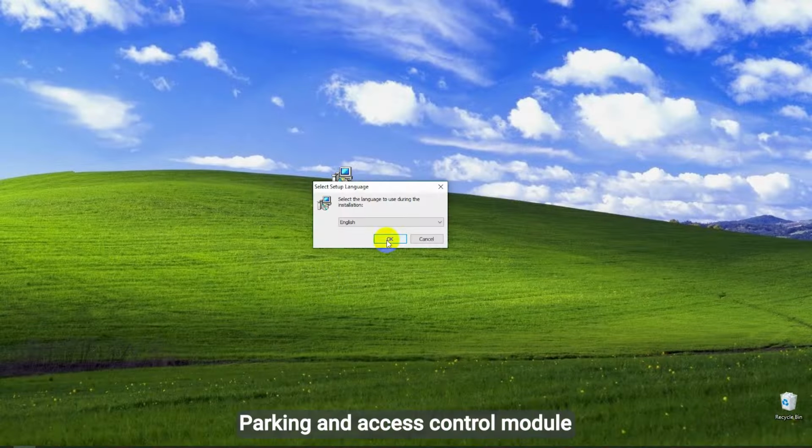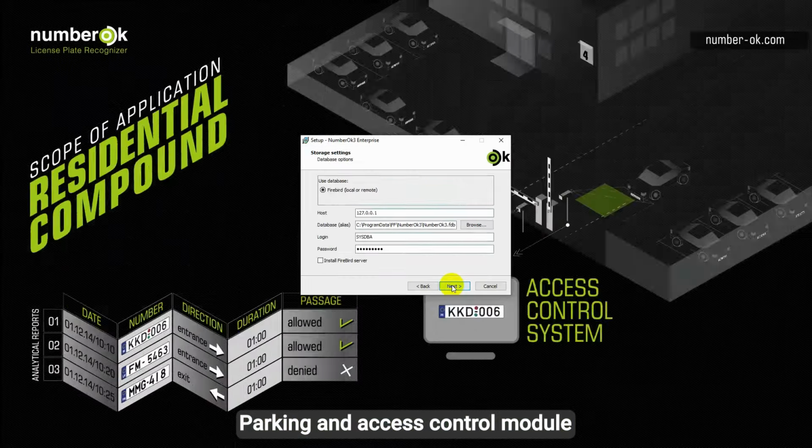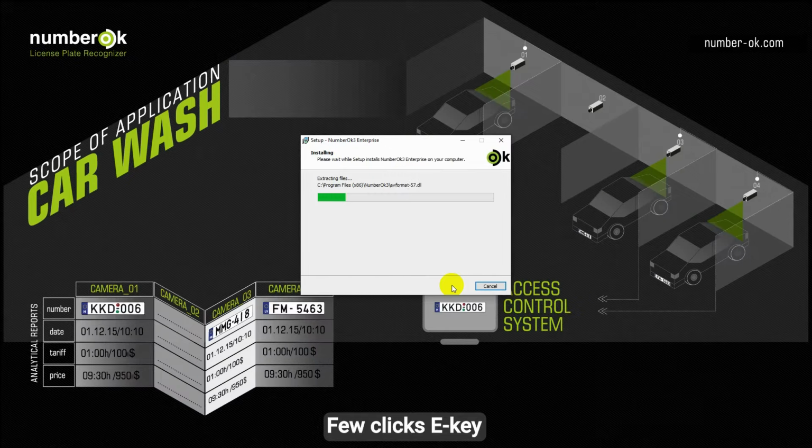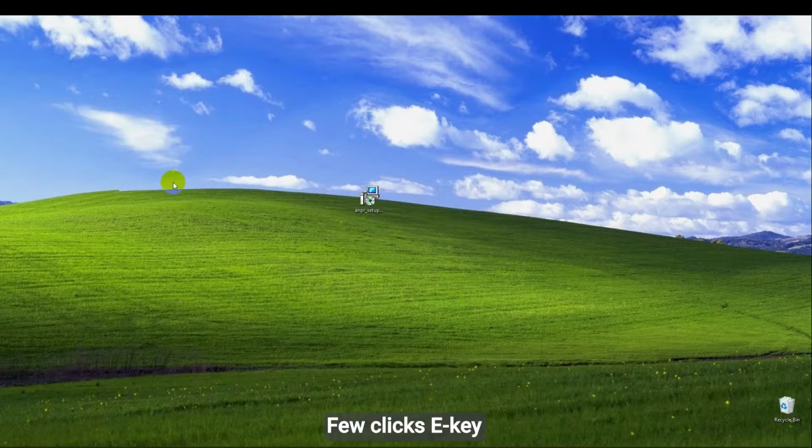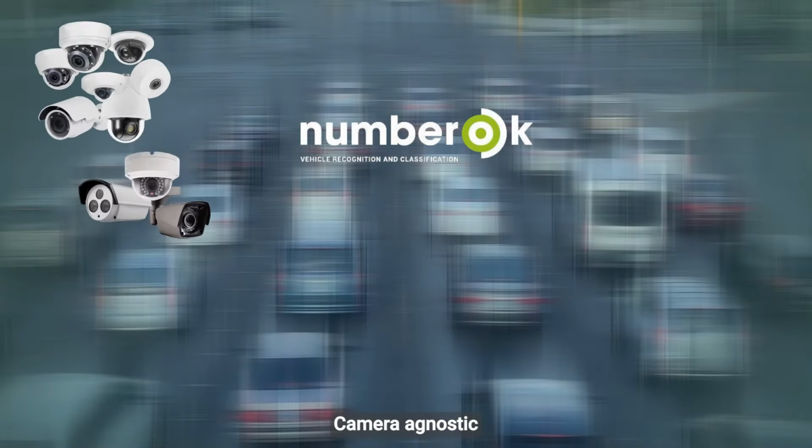Let's talk today about NumberOk Flexible Parking and Access Control Module. NumberOk installs in a few clicks with E-key only. Let's briefly see the main NumberOk features.